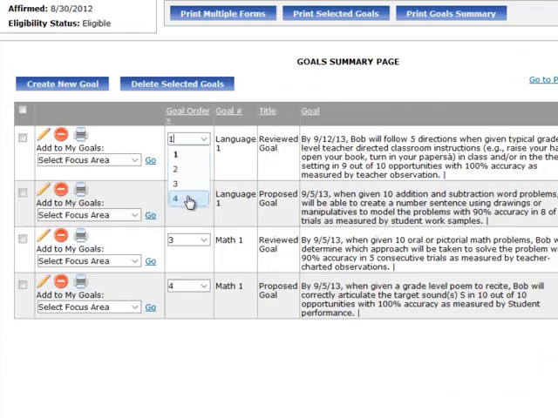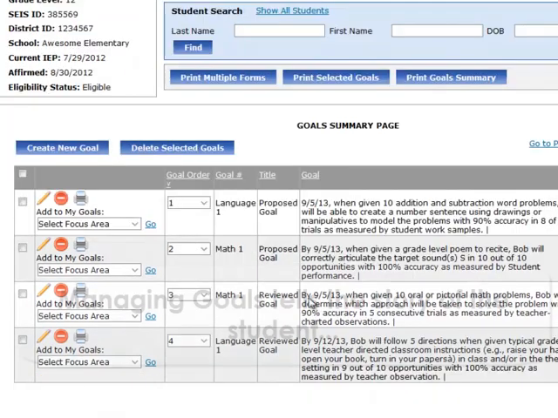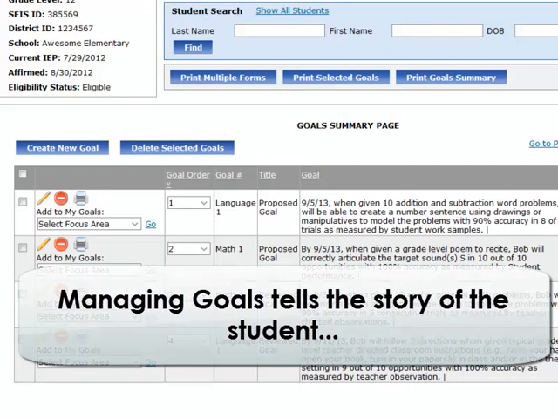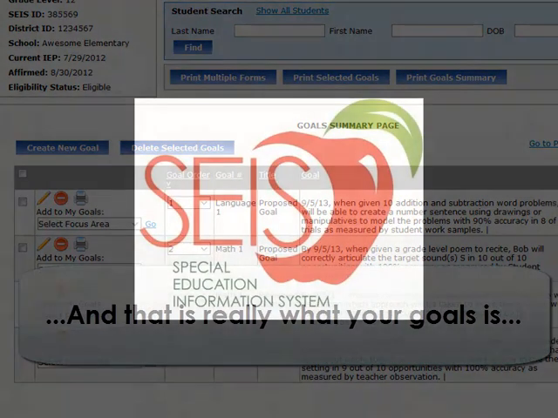Managing goals is not only important when you are writing IEPs, but will help ensure that you are properly recording and accounting for the progress of your student on the IEP. It tells the story of the student, and that is really what your goal is in the world of SEIS.